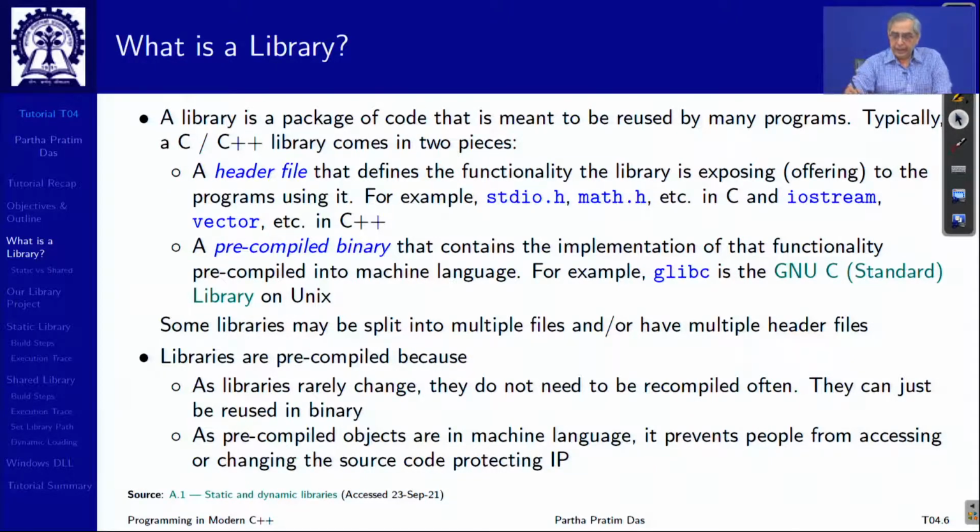And typically a library will come in two pieces. One is the text part of the library, which is the header, which gives you the prototypes of functions for C, or classes and operator overloads for C++, and the other component is a precompiled binary.